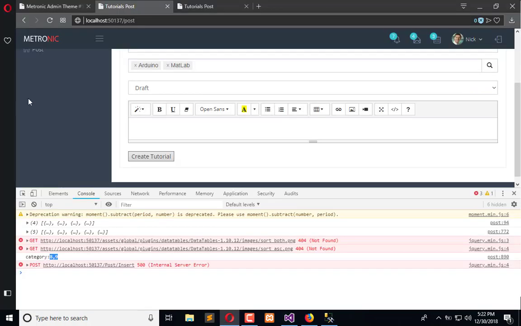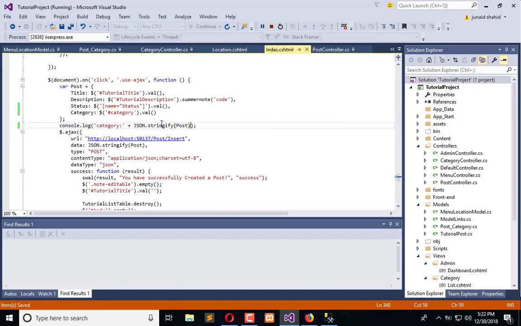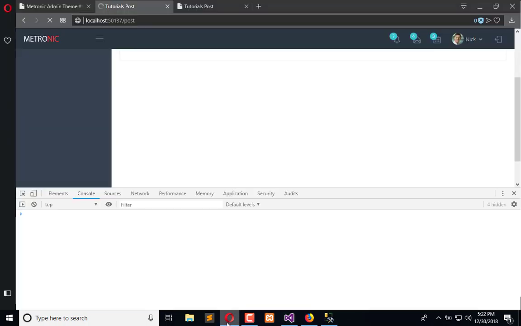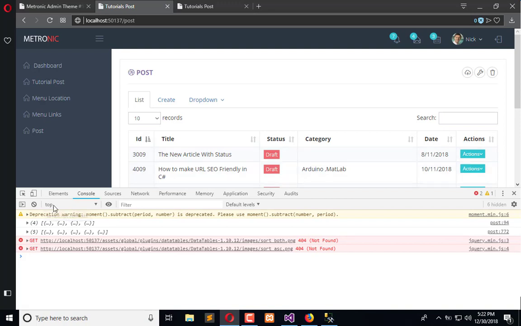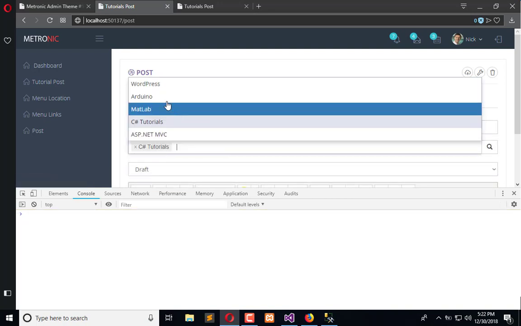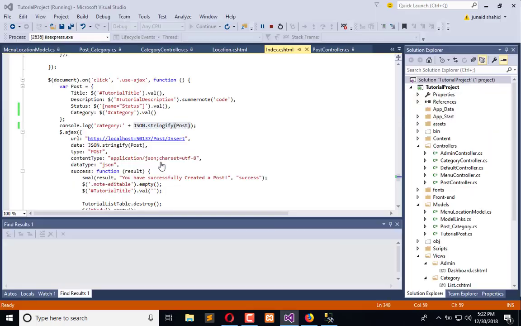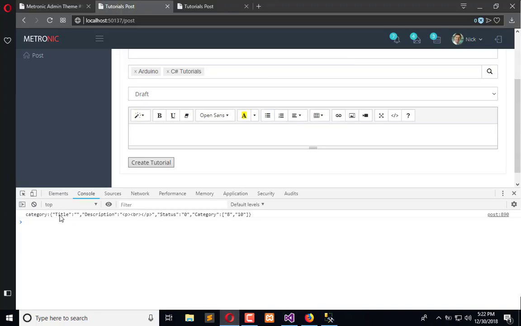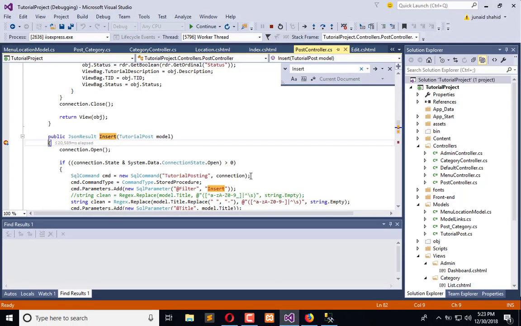Let's refresh the page after consoling the whole JSON stringify, and let's see what the result will be. And here we have title this, and category is in this format, which is wrong, and that's why it is not giving us the value in the model.